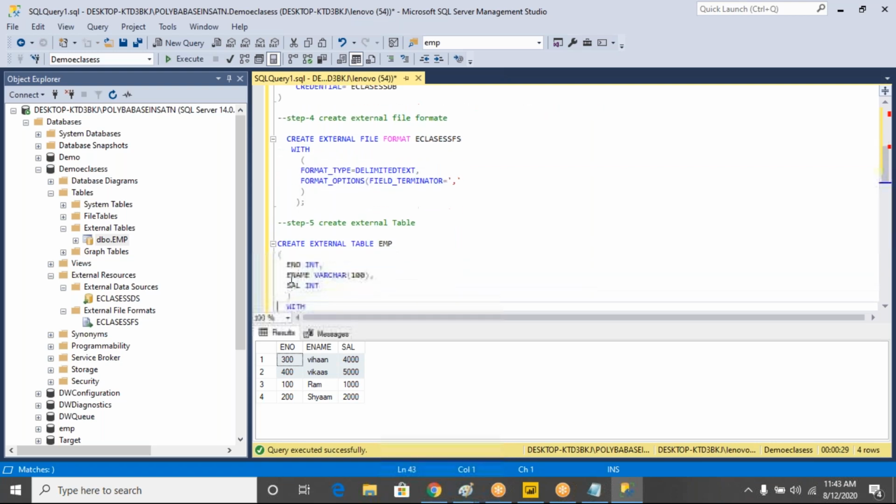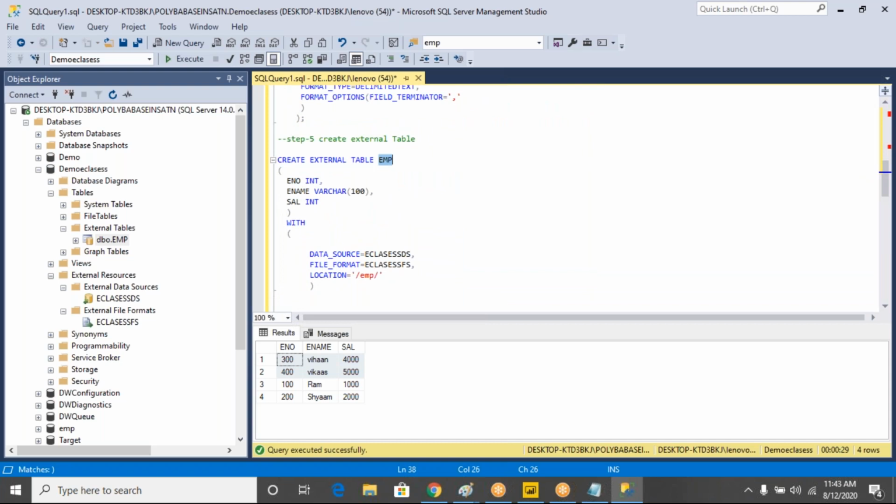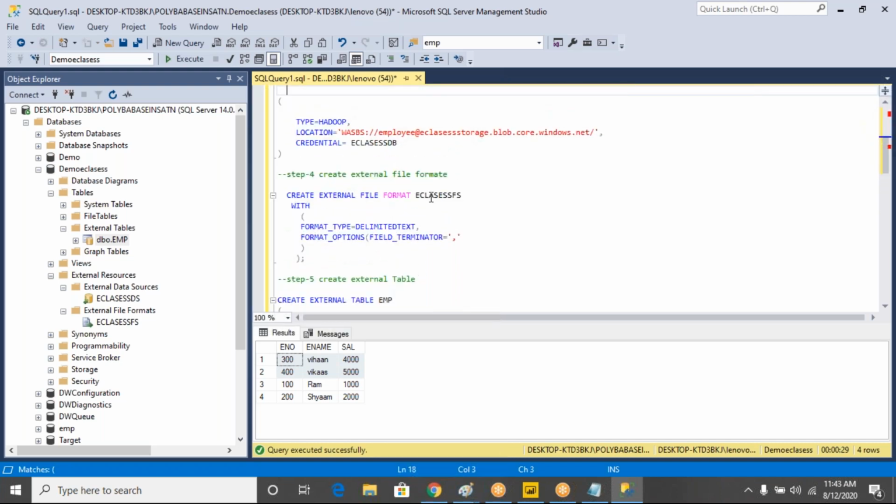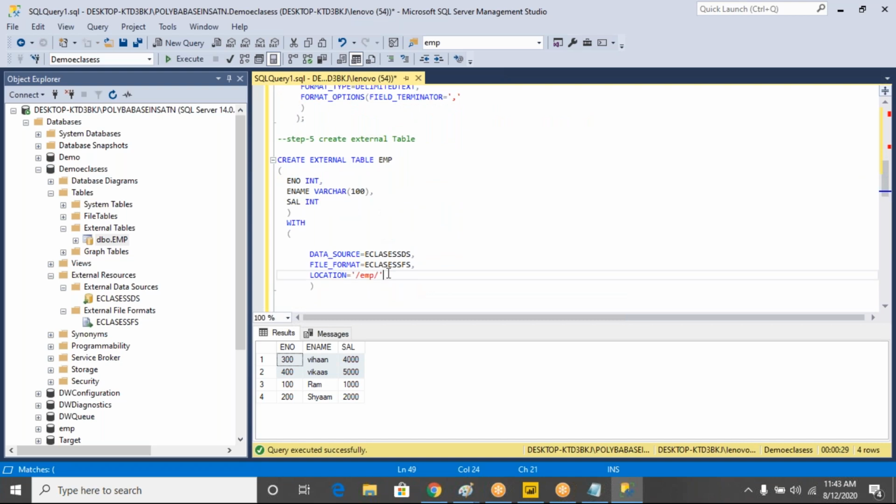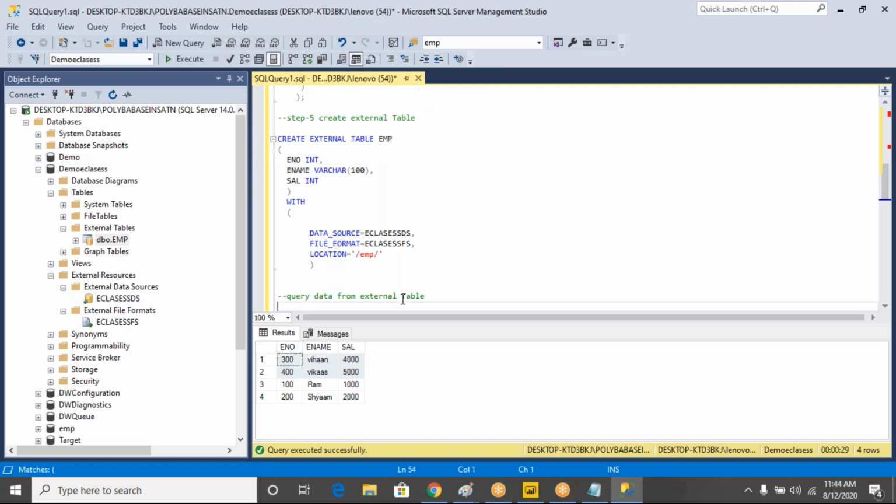Then create a table structure. Create external table EMP, and in the table structure you specify the data source name and the external file format name, whatever you have given on the top. And then you need to provide the location, meaning the folder name in which your files are there inside that container. So I have a few questions over here.